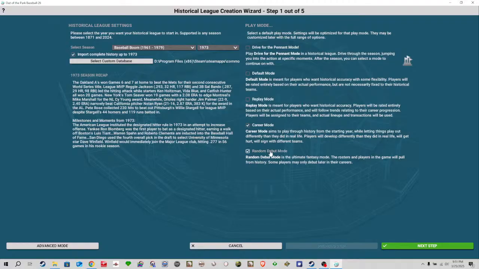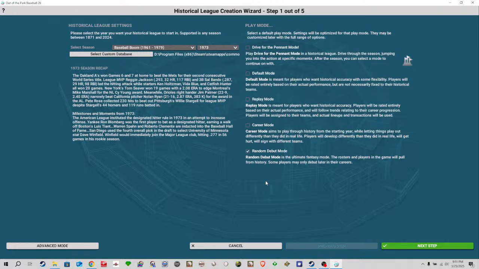Finally, random debut mode. Random debut mode is kind of different. So this is the ultimate fantasy mode. The rosters and players in the game will pull from history. Some players may only debut later in their careers. It's a good mode, but the consensus among Out of the Park players is it still needs a lot of work. I would say that if you just feel like you want to be Dr. Victor Frankenstein and you want to just have some fun and just be goofy with it, random debut mode is cool.